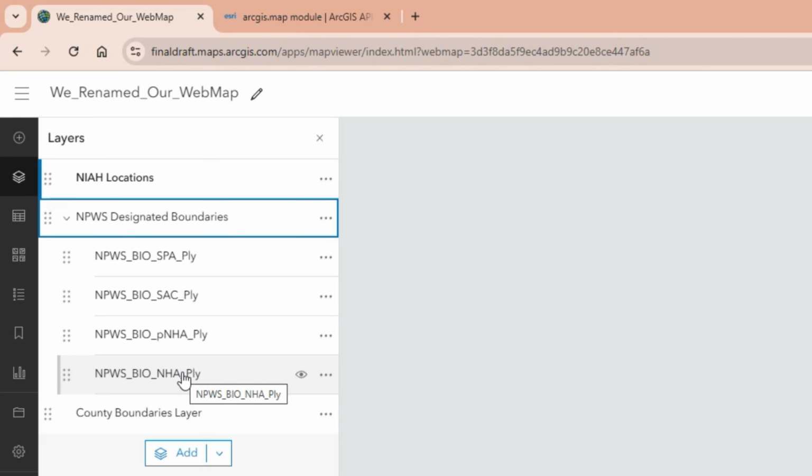But where will it go in the main map when we call our move method? Will it go to index 0? Will it go between NPWS group layer and NIAH locations, or will it be added to the top of the list? Exciting, I know. Let's go find out.